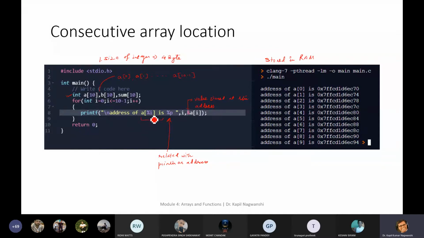Now come to the access of address locations. In the address of A[%d], this A[%d] will print simply A as it is. Whatever is written in yellow will be printed as it is, and this i is the current for loop value, which will be printed here. Suppose for i equals 0, it will print A0. A0 is stored at this location.